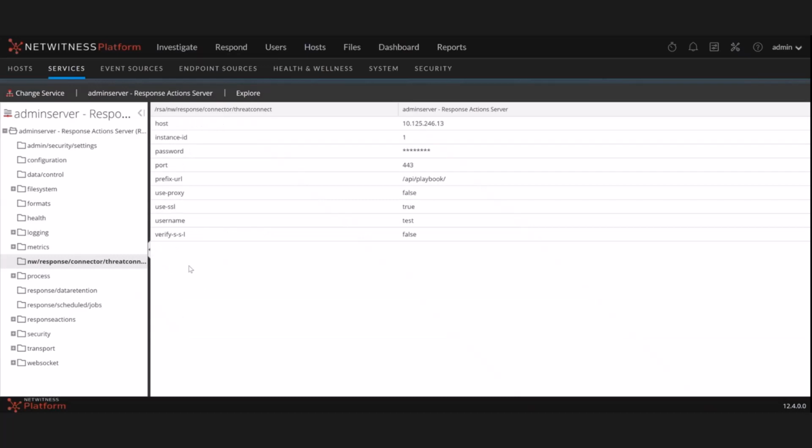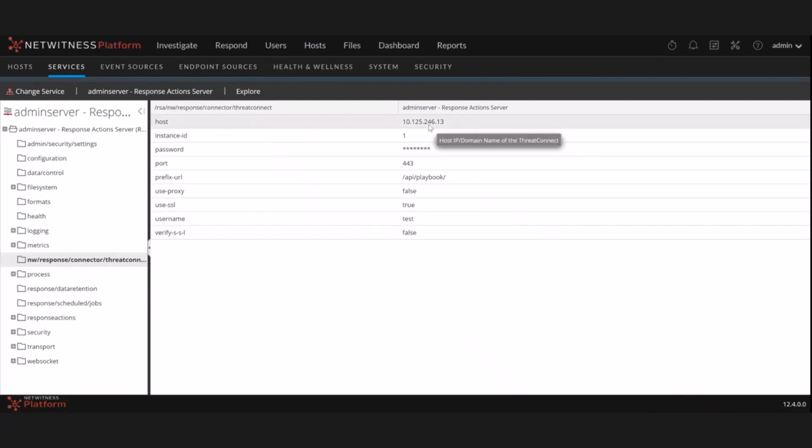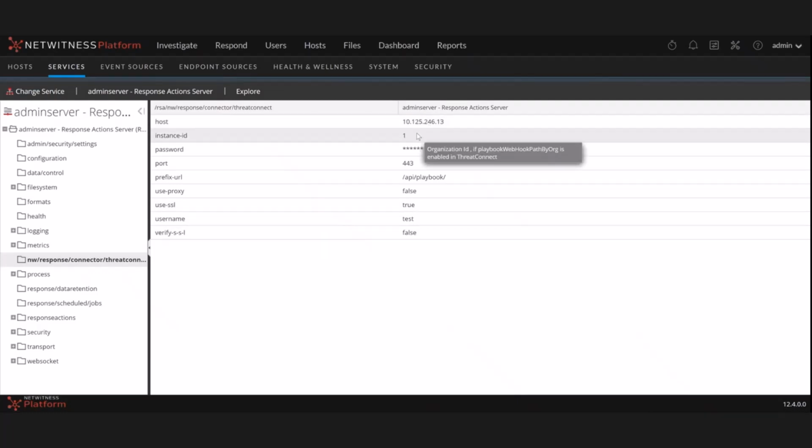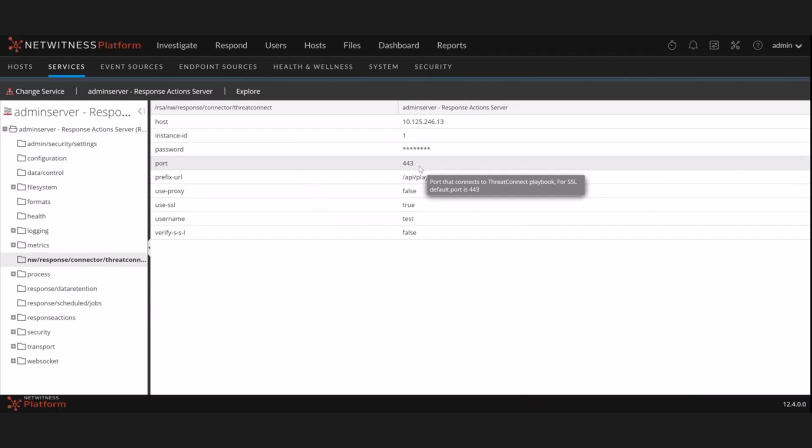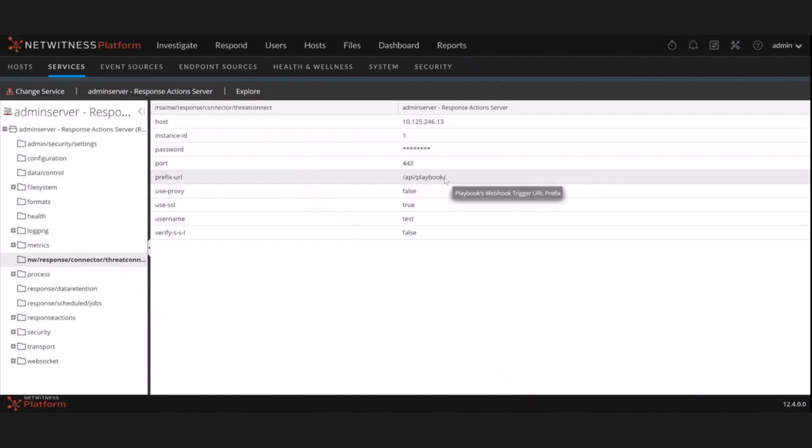So once you have this configuration tab opened, you can configure all the details needed for this particular ThreatConnect instance. For example, the host would be the IP or the domain name of the ThreatConnect instance. The instance ID is the organization ID if this playbook is enabled from the ThreatConnect side. Then the port is the default port to connect to the playbook webhook trigger, which is port 443. The prefix URL is the default URL that is provided by the ThreatConnect instance.